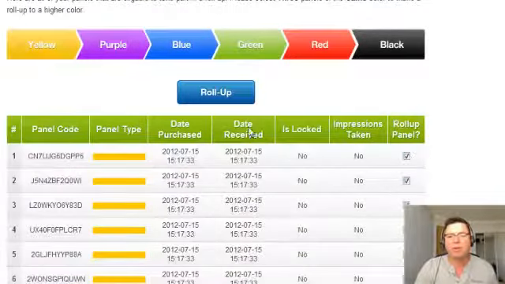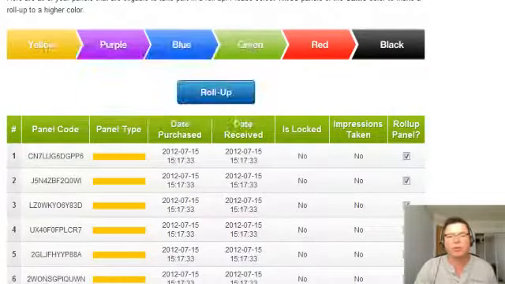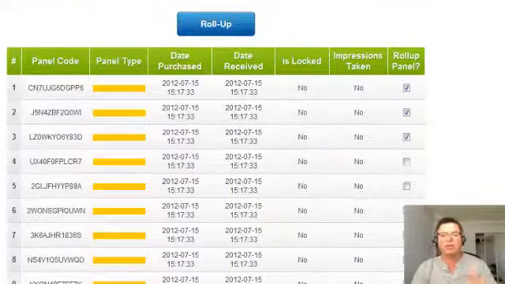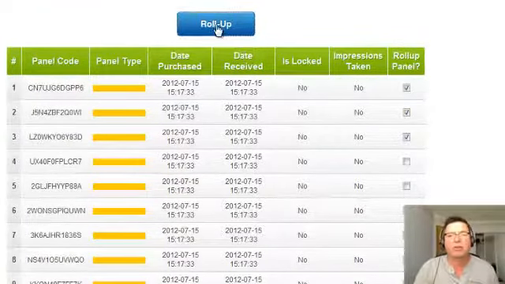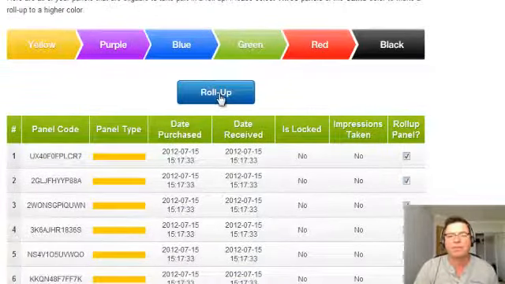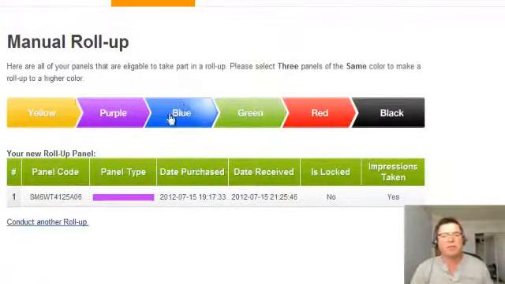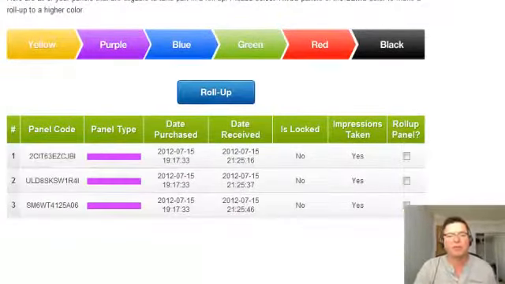Grab 3 more, roll those up. Let's see if it gives us that warning again. Yep. So you can only do 3 at a time. Again, this is new to me, so this is something I'm learning right along with you here today. So I'm going to roll up 3 more of the yellows. That's going to create another purple. And then lastly, we're going to grab 3 more, roll those up. Okay. So now we should have 3 unqualified purple panels, and there you go.